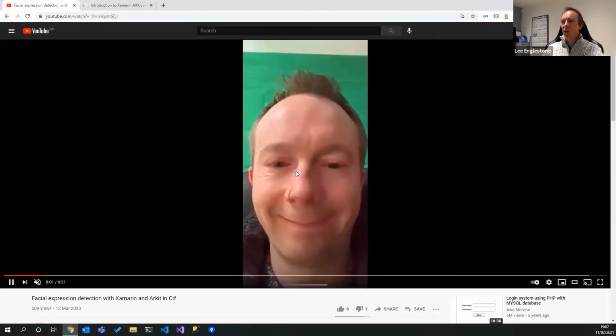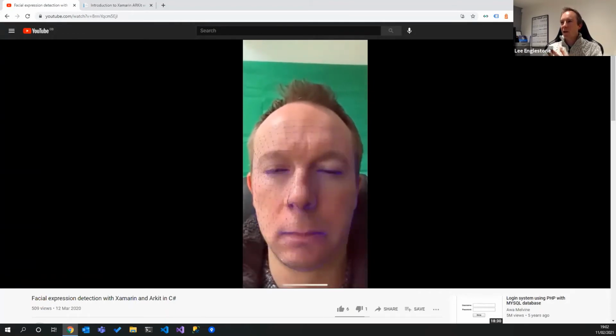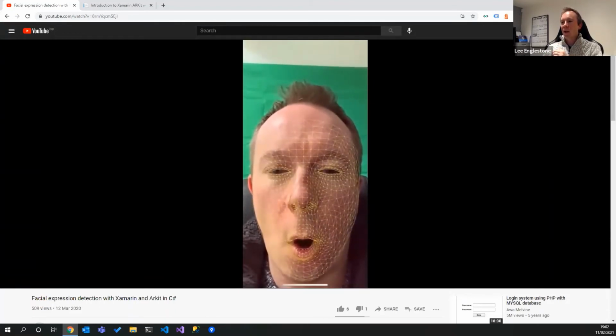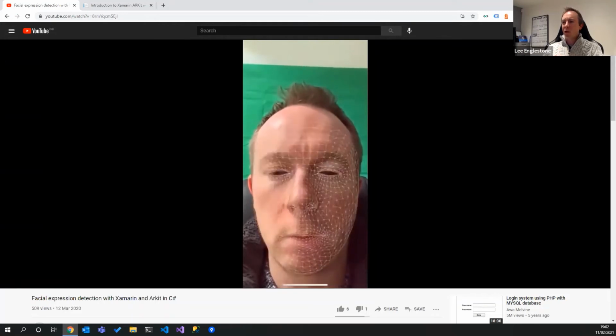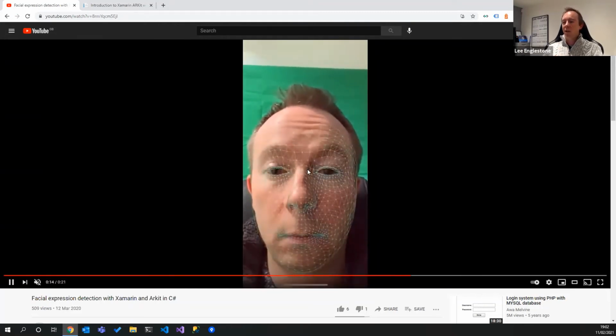So this, rather than the solid mesh, I'm using this lined mesh. And what I'm doing is saying if it detects a smile, change the mesh to one color. That's eyes open, that's eyes squint, that's mouth funnel, mouth tongue out, cheeks puff, eyes wide again.